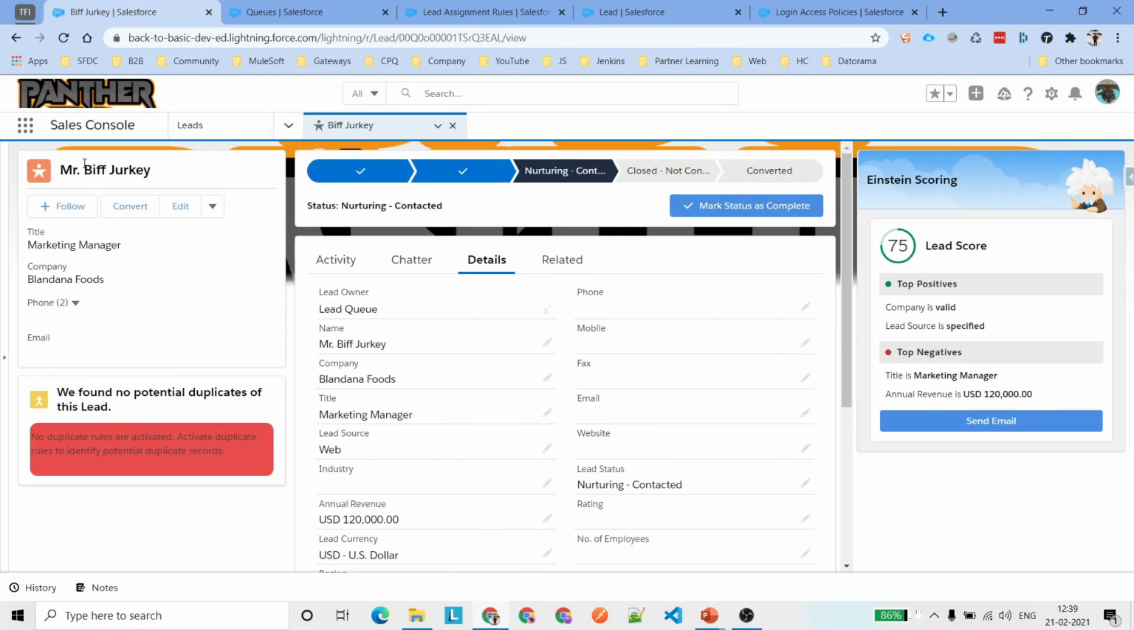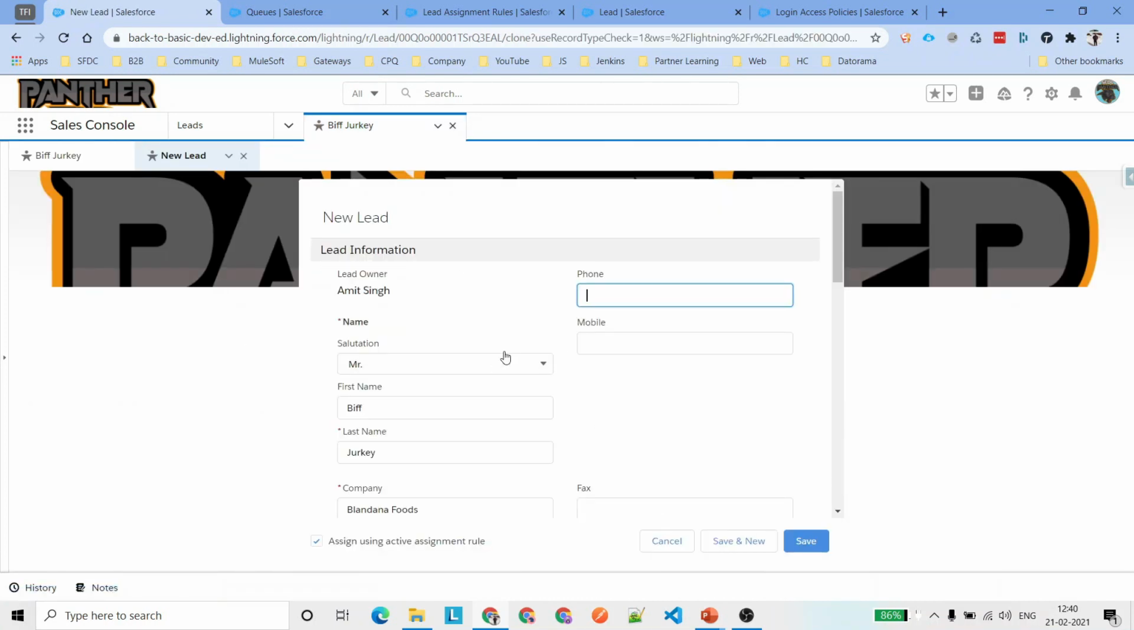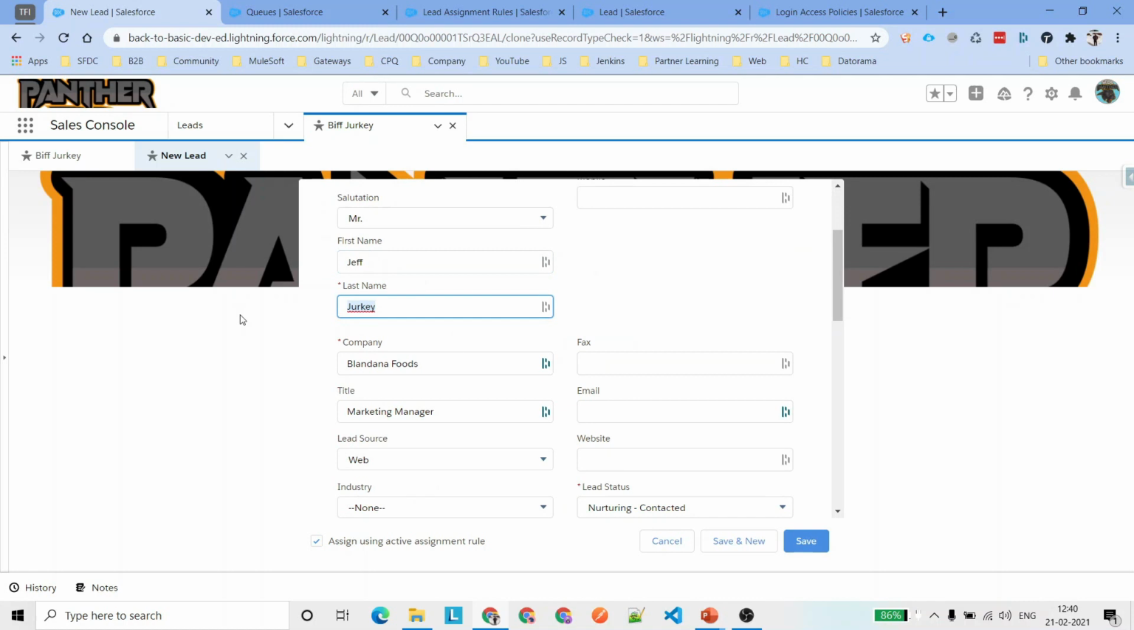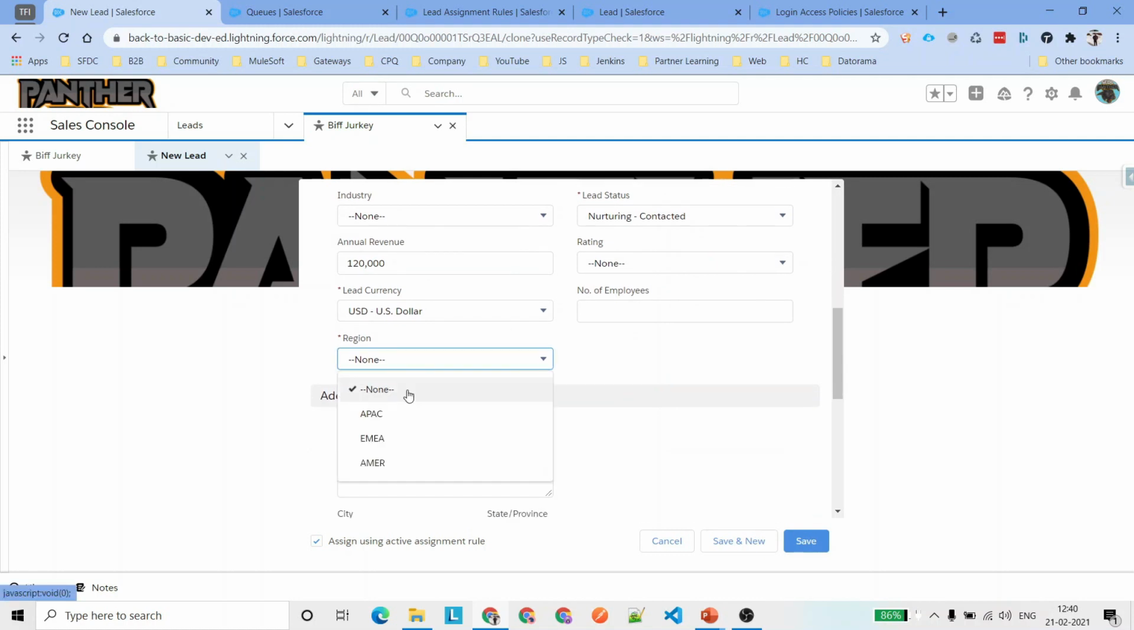So here I'm under my sales console application. I have opened one lead, and now what I'm going to do is clone this. As of now, you can see the lead owner is lead queue. Just go ahead, I'm going to clone. You can also try to create a new one. I will show you that as well. This time I'm going to change the name to Jeff, and here again Pauri, and then under the region field, which is required, I'm going to select Americas.